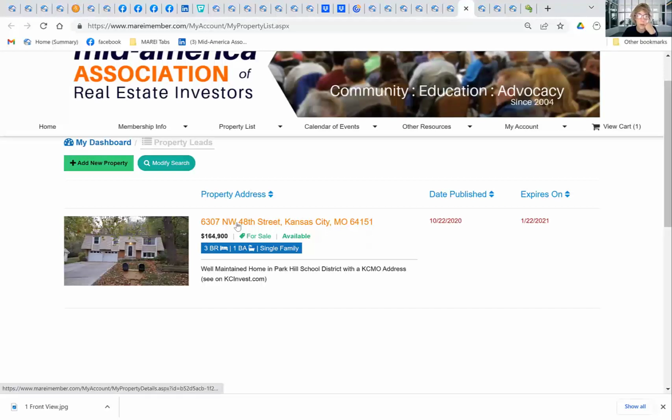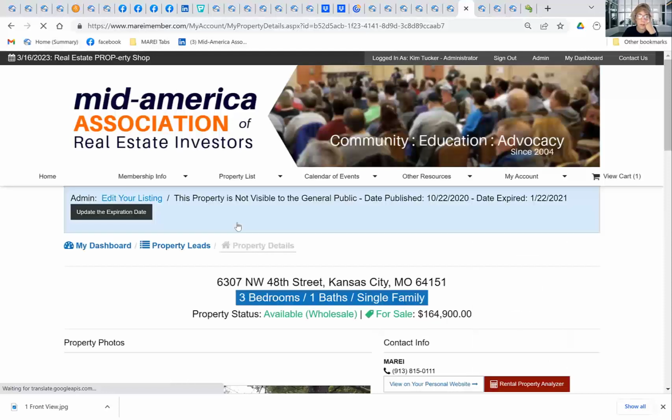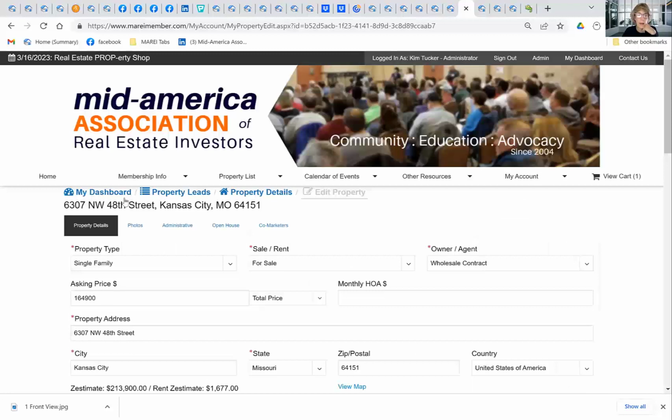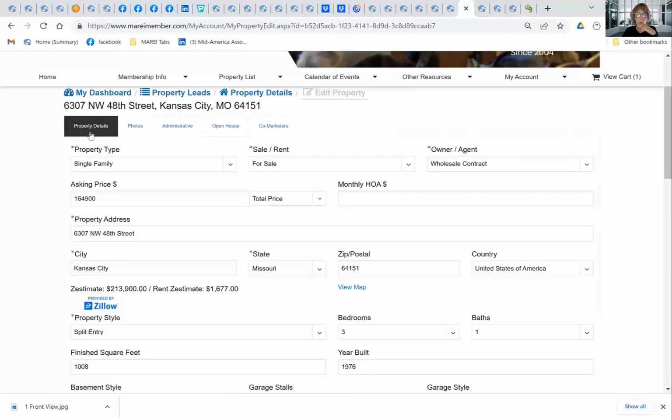But this is a property we did up in the Northland. Let's open this one up, and to edit a property, you click on the address that exists. And I'm going to go through this one just so you can see a filled out property listing, and then we'll go back and add an actual listing. So I'm going to edit this one so we can get into all of the little different areas of the listing. So click edit.